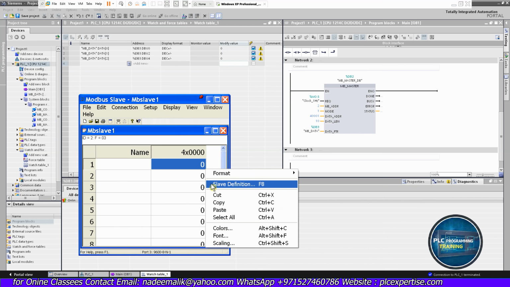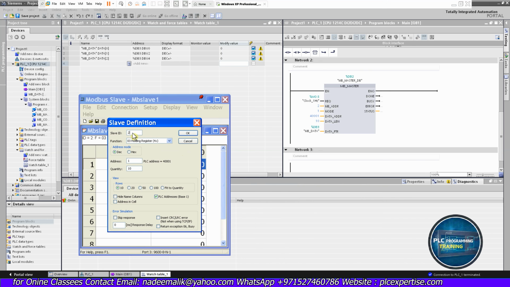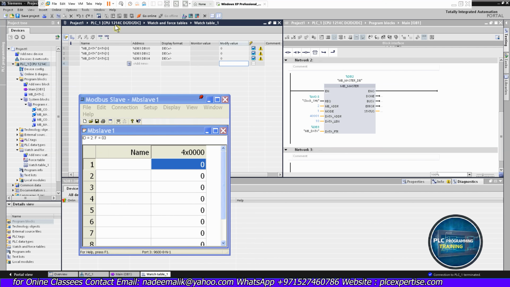Next we will right click here, go to slave definition, and we will select the slave ID, which is 2, and function is the holding register. So we will select here holding register, as we are going to read or write holding registers, and the starting address will be 1, as we select this PLC base. So we will write here 1 and quantity is 10. So we are going to read and write the addresses or the holding registers from 40,001 to 40,010. We'll click OK, and next we will go online with the PLC.